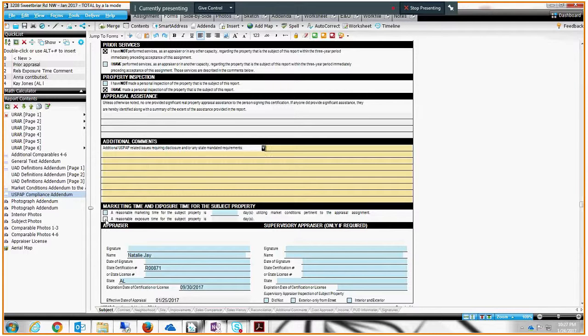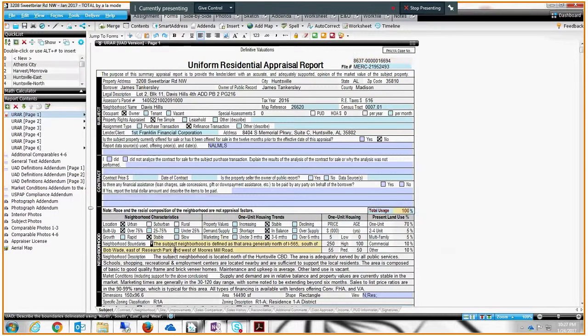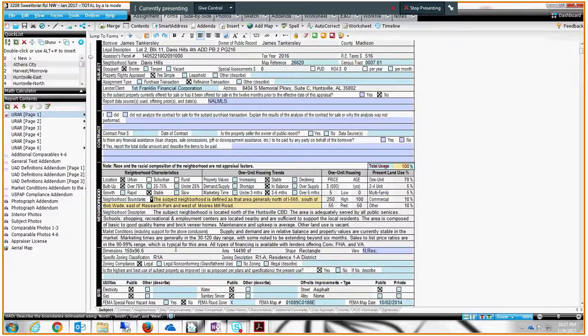We're going to select a reasonable exposure time, and then skip over the marketing time. What I want you to do here is go back and look at two pieces of information. The first is on page 1, in the neighborhood section: the unit housing trends, the marketing time, this line right here. Under 3 months, 3 to 6 months, or over 6 months. 3 to 6 months is 90 to 180 days. That's the first piece of information. The second is the days on market for the sales within this assignment.